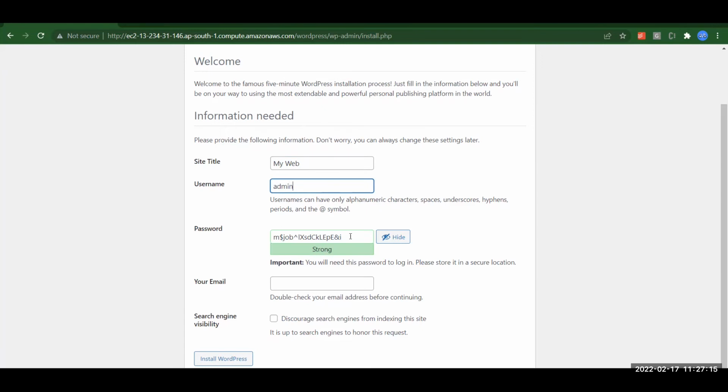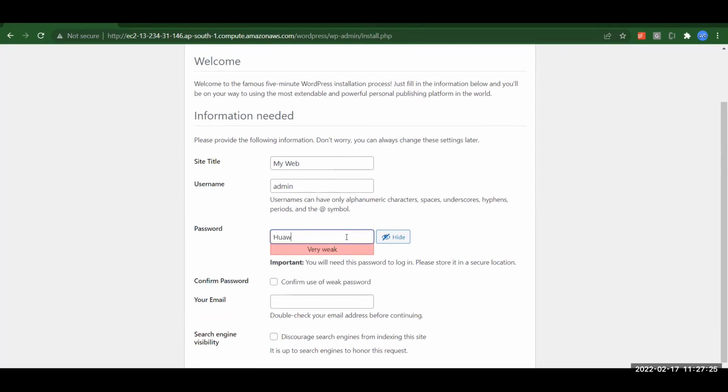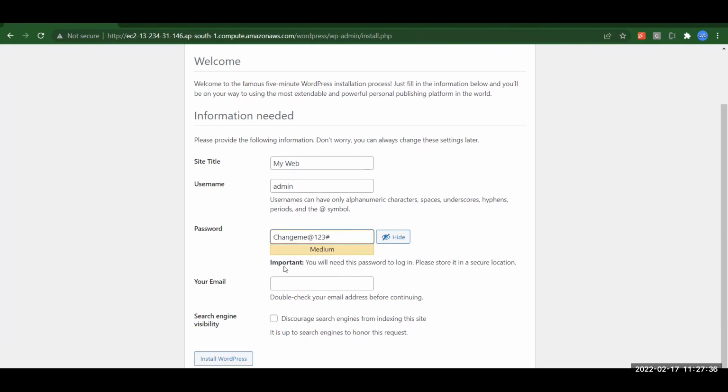So this is like a WordPress website. For the WordPress website, the user is going to do some registration. So this is the registration process, we can say. We can say change me @123 hash, some password.